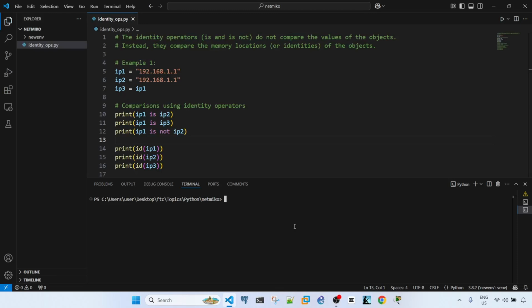Hey everyone, in this video we're going to learn about the identity operators in Python. The identity operators, which are is and is not, do not compare the values of the objects. Instead, they compare the memory locations or identities of the objects. Okay, so let's have a look at example number one.